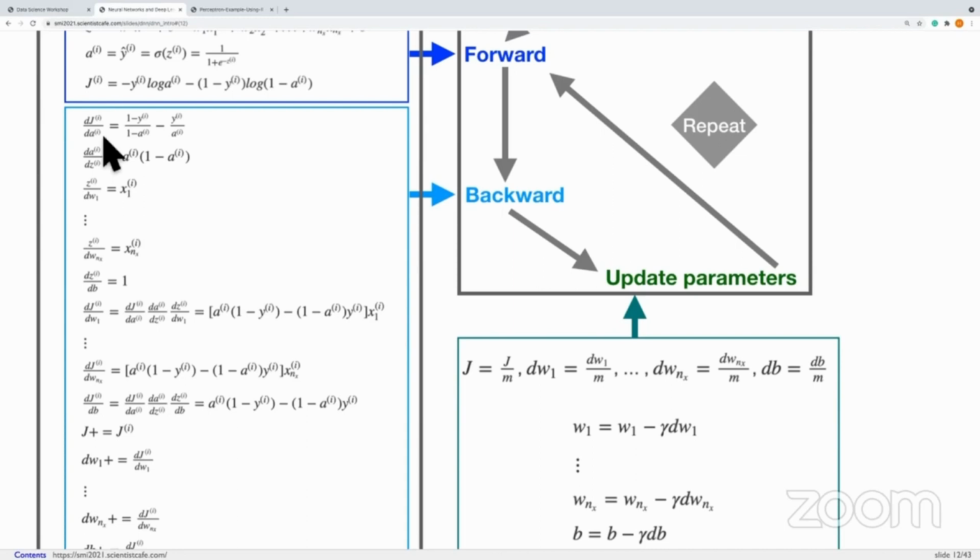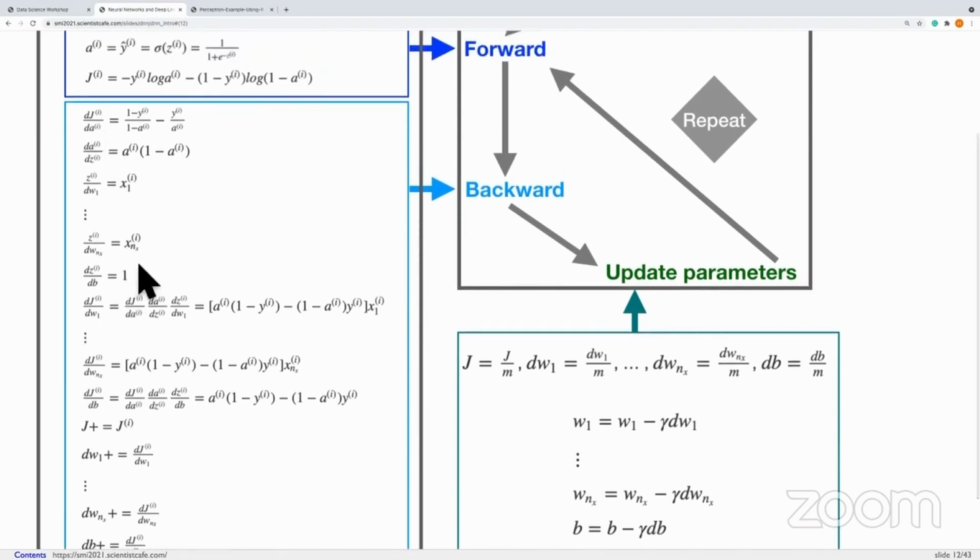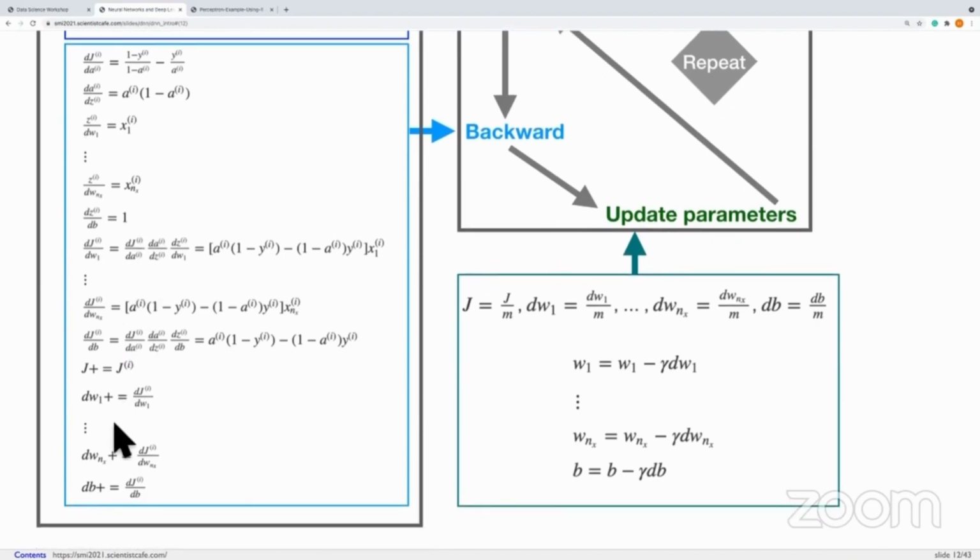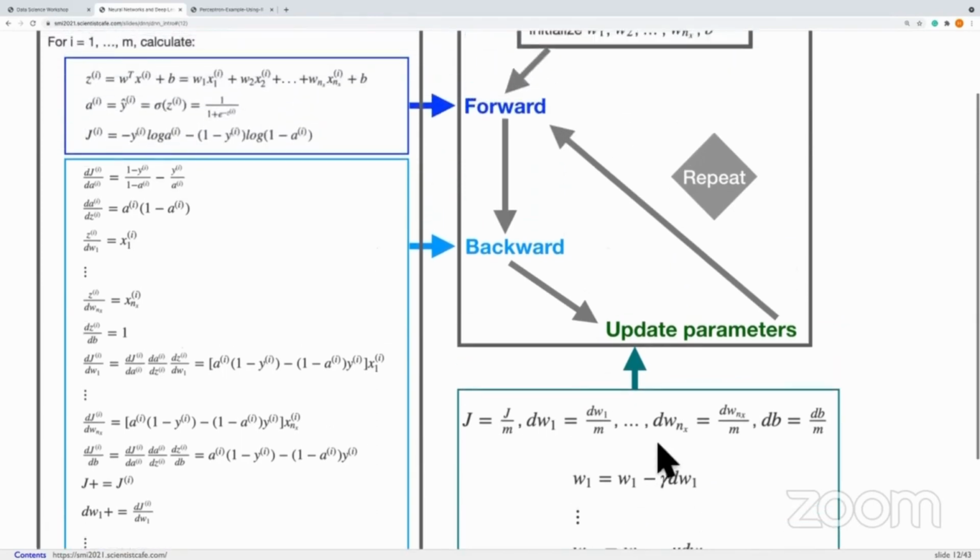So you do a derivative with respect to each of the parameters, W1 to W and X and B, and then you update the parameter using a learning rate multiplied by the derivative, and use W1 minus that product, and so on and so forth. First, you update all the parameters, and after you update the parameters, you go back and it goes through the forward and backward again.